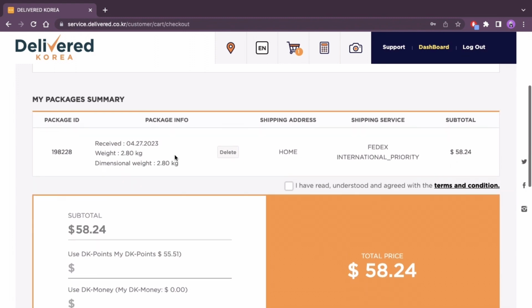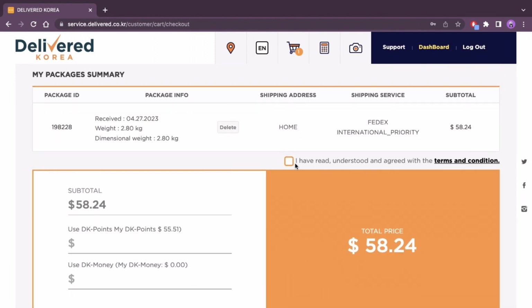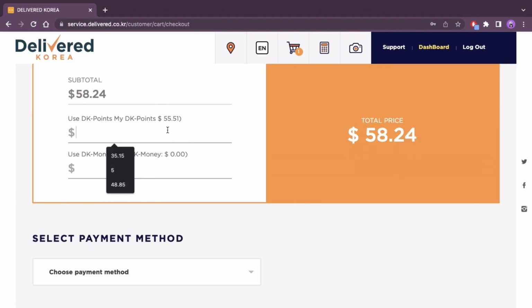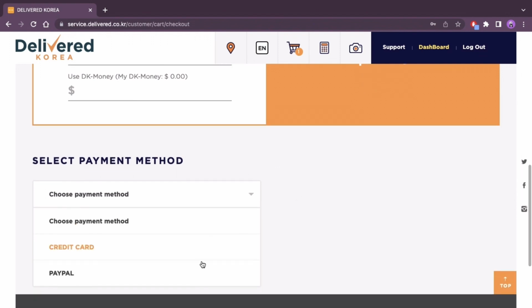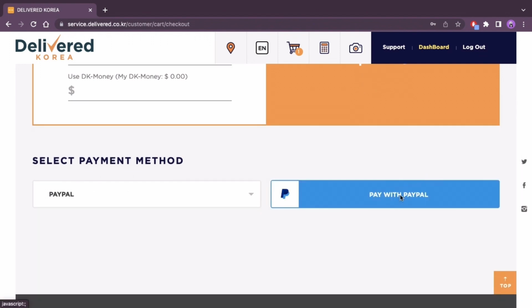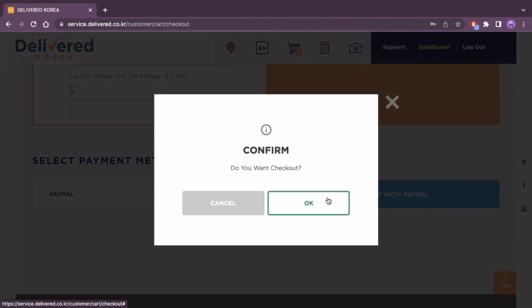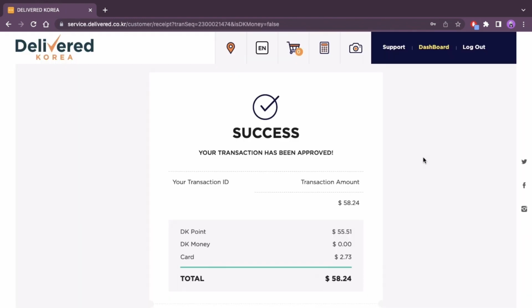So once you submit, once again, you have to click on I have read terms and conditions, even though I never do. And then I had some money left on my account once again, so I just typed the amount I wanted to pay with for that. And then I was less than $3 short, so I had to top up with PayPal. And then yeah, that was my order confirmed and done.